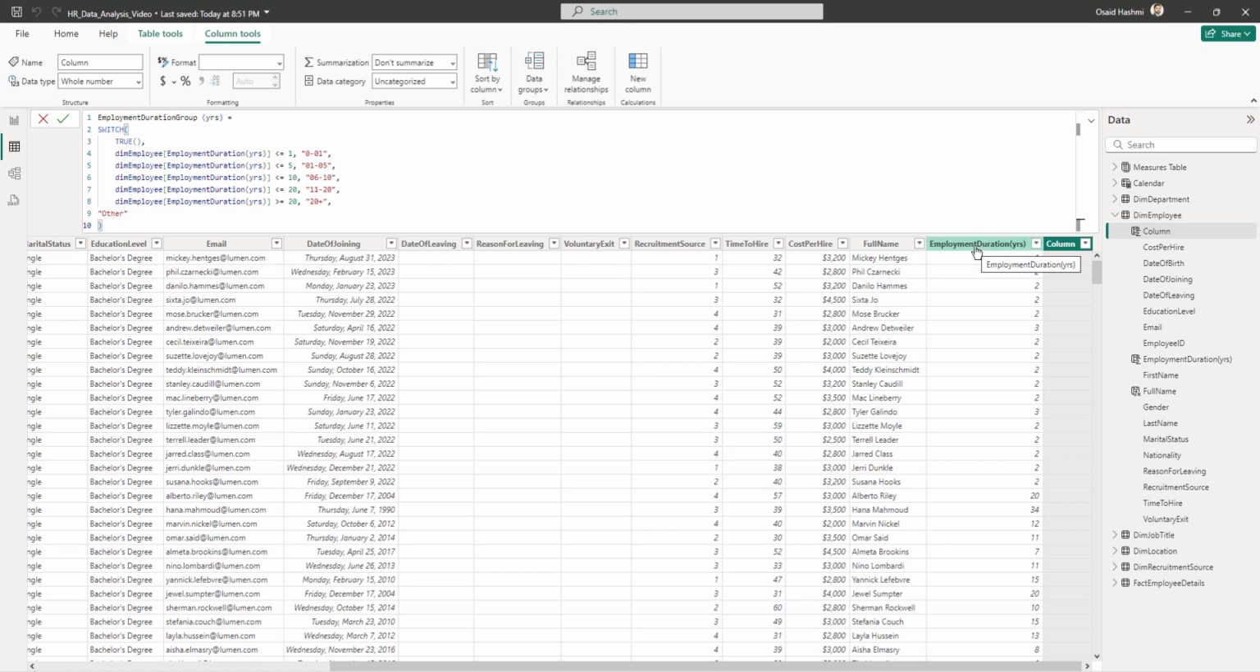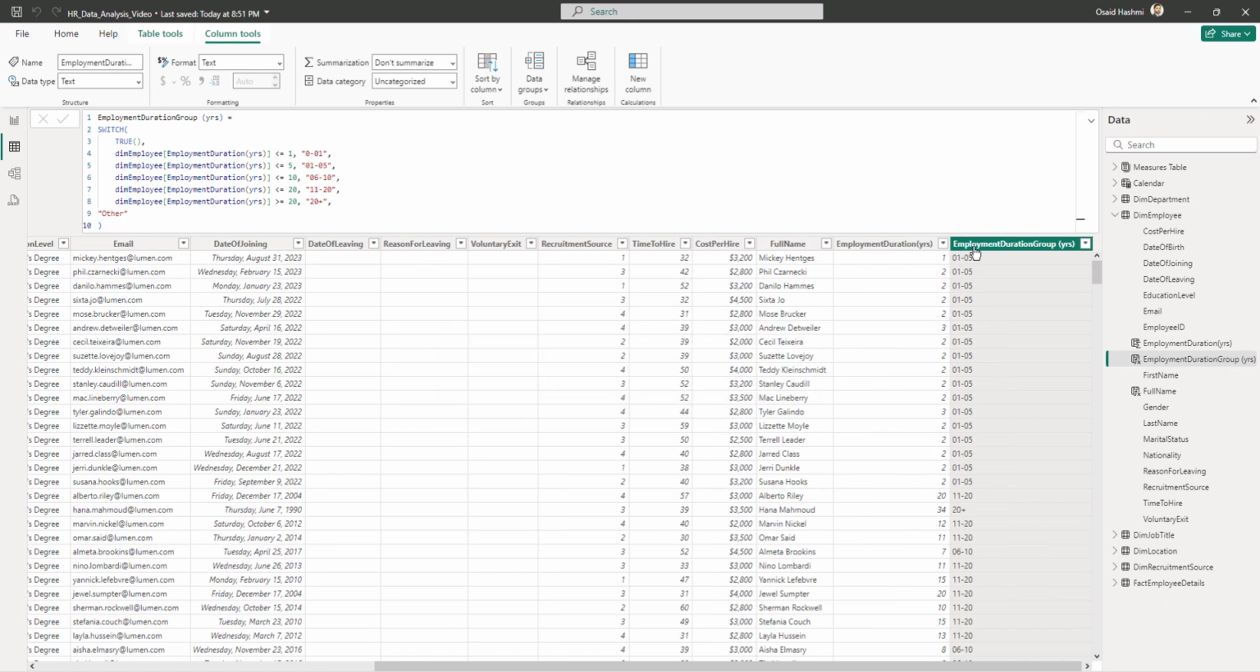It's going to be this. So what we are doing is that we are taking this employment duration that we just created, and we are saying that if it is less than or equal to 1, then the group is 0 to 1. And then 1 to 5 and so on. And in the end, if it's anything else than that, then we'll put other just for the safe side. Once we have done this, enter, and then we have the employment duration group. This is what we are going to use in our visual.